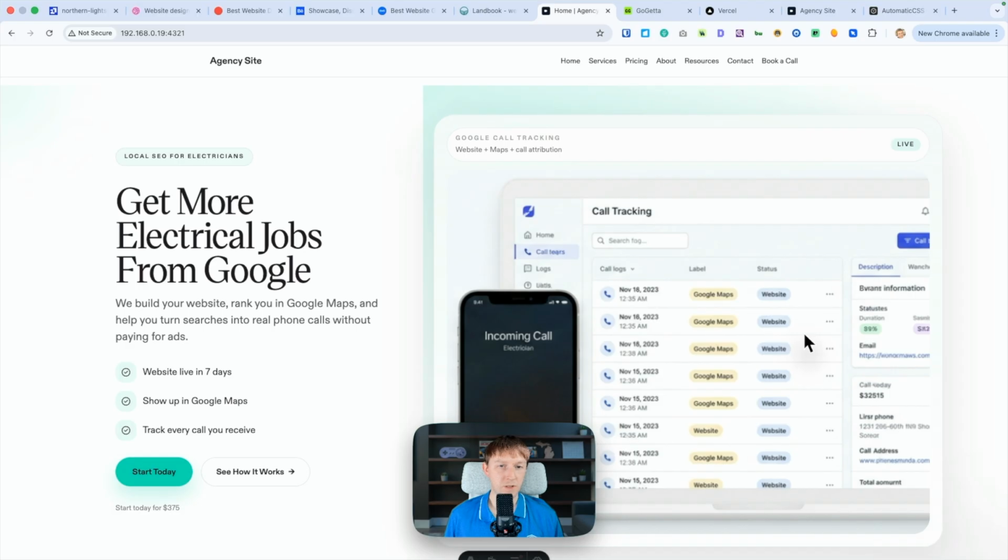Okay, so this is the revised layout. Now it's looking much better, and this image is much bigger, and it's a little bit blurry, probably because I just took a screenshot, but we're going to replace that, right?